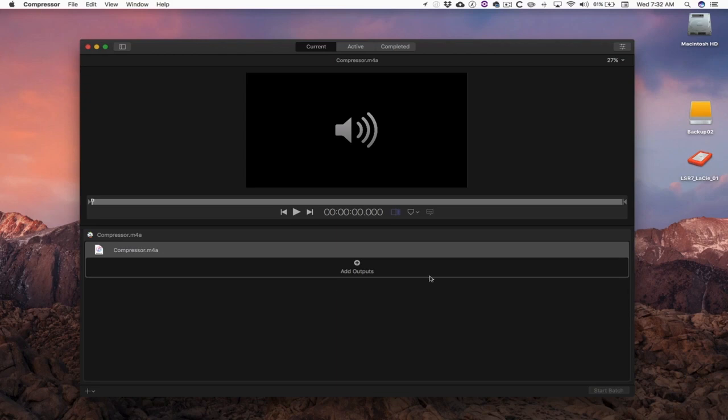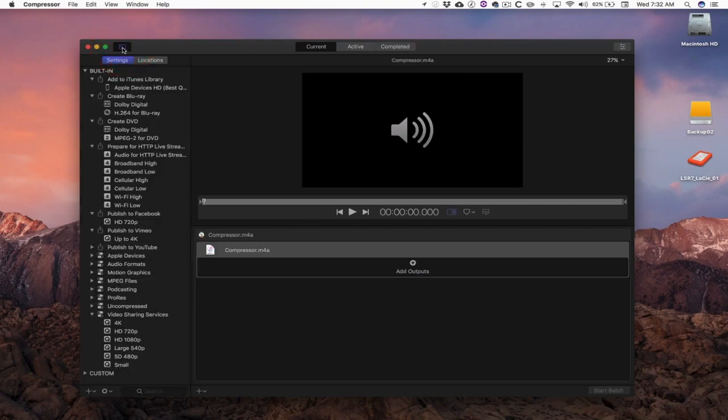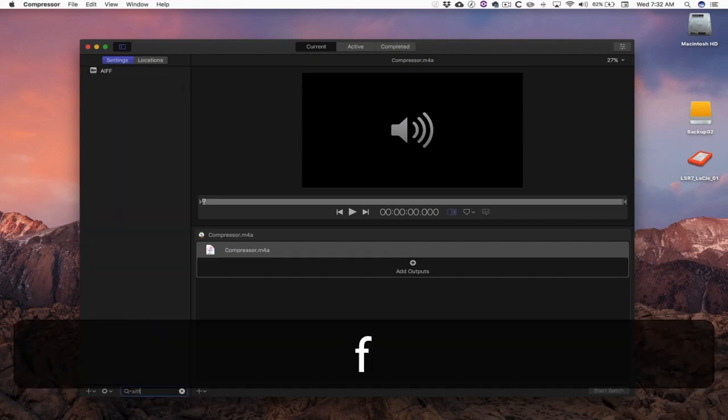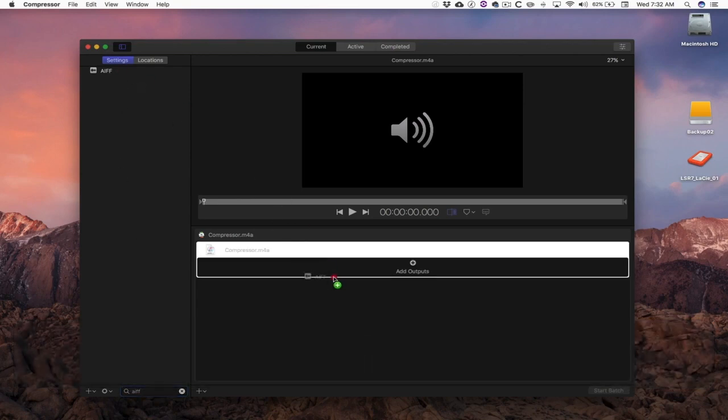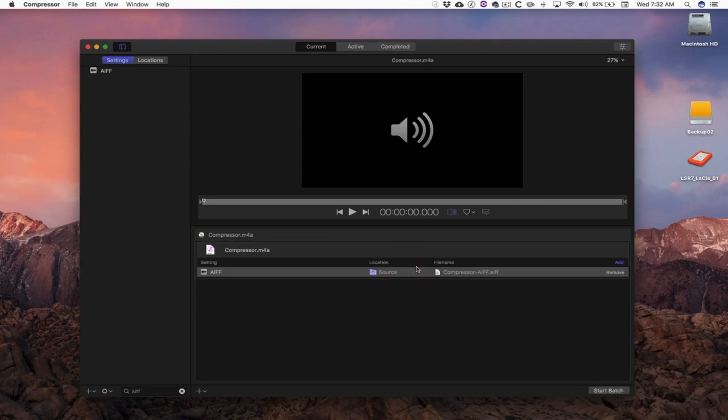All you do is you start by dragging your original file into this area where it said add file. Very straightforward. And from here you're going to pull some different presets by clicking on show settings and locations. This gives you an idea of the array of options that are available for video files, for audio files. I'm going to type AIFF because that's a full quality audio file. I'm going to drag and drop that onto this section that says add outputs.